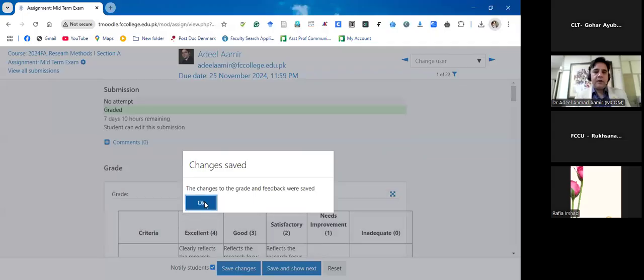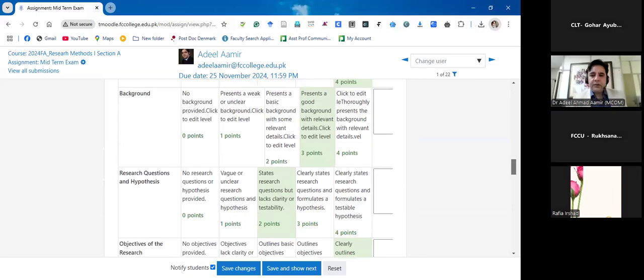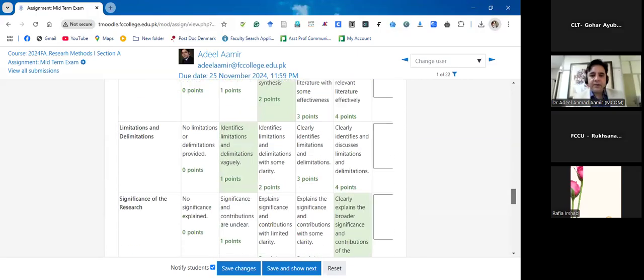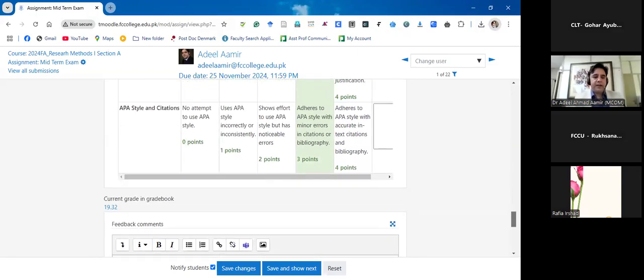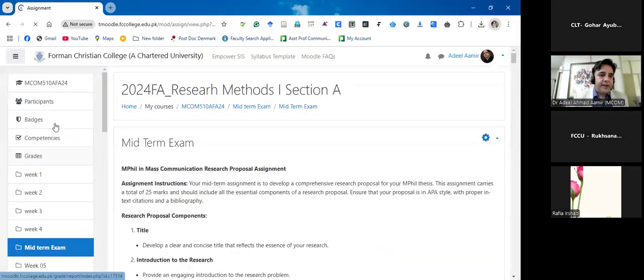Changes are saved now. So you need to make sure that you choose something from each criterion. Automatically it will calculate the grades. Initially you were seeing 18.18 and now you are seeing 19.32 because I have chosen some extra points in some other criteria which were missing previously. So that is according to the rubric. So I'll go back again to the grades.